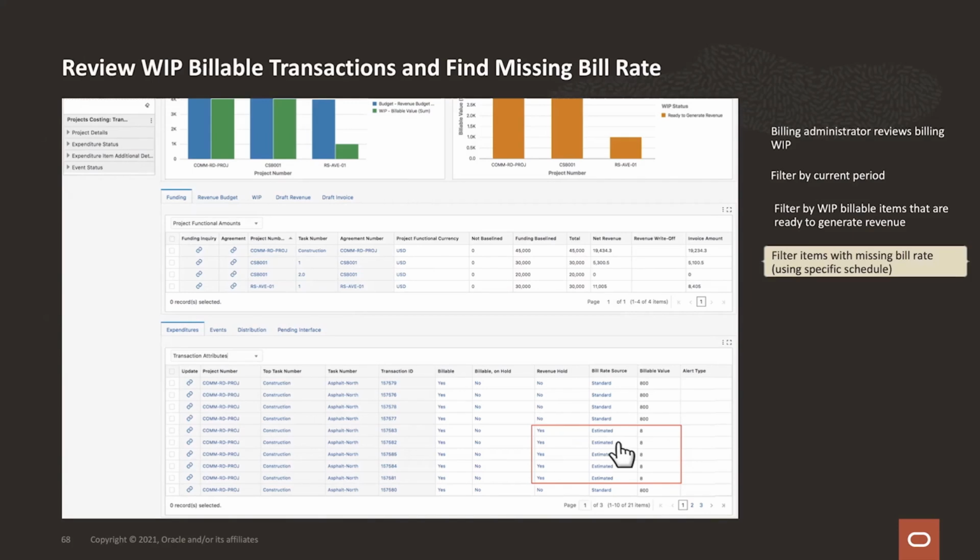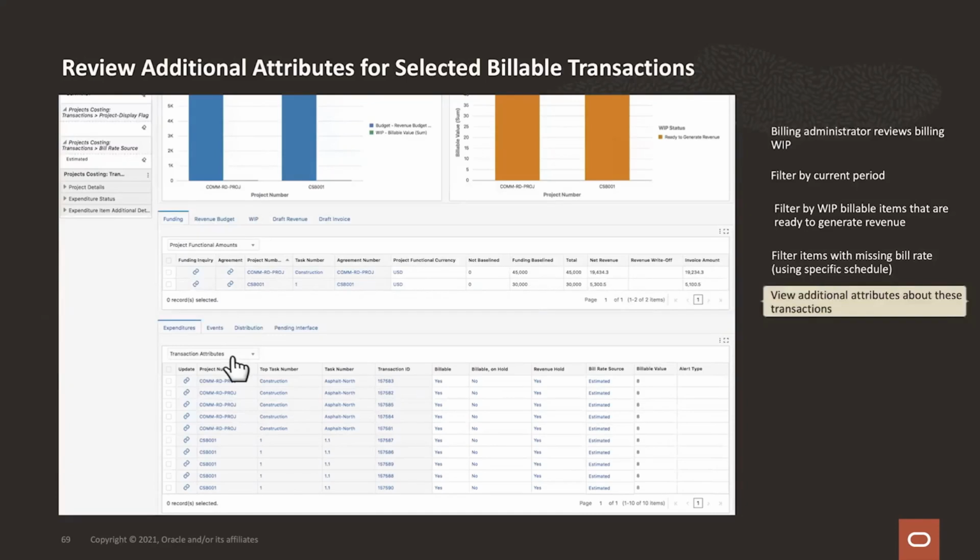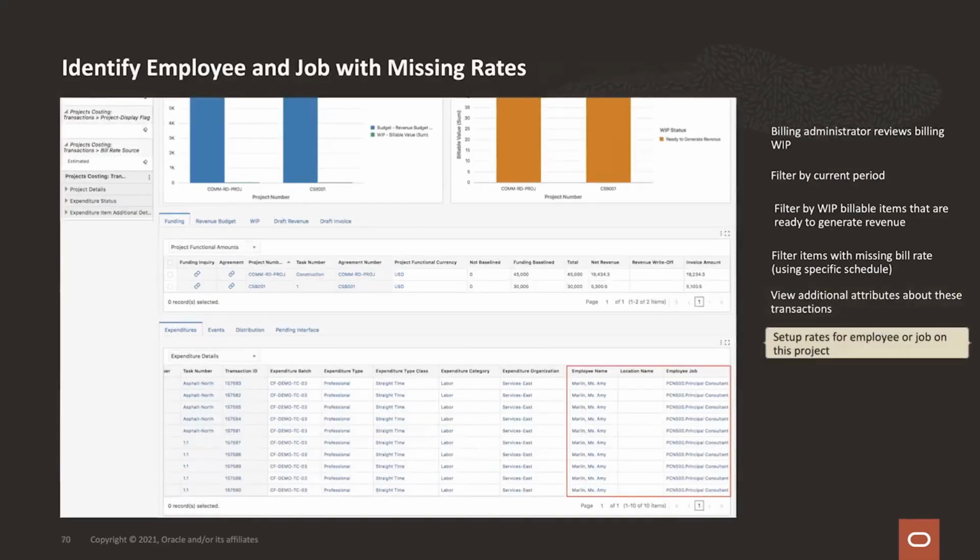So here we can actually click on estimated and say, well, let's not just look at the ones that came up in this list here. Let's find all the estimated bill rate problems. And we see on the bill rate source, this is all the estimated problems. And this is a list of the expenditures, but you can actually look at additional attributes of this set of transactions. And when you do that, you can find that these all are traced to a particular employee. So now you've found the person who has the bill rate that's not set up correctly.